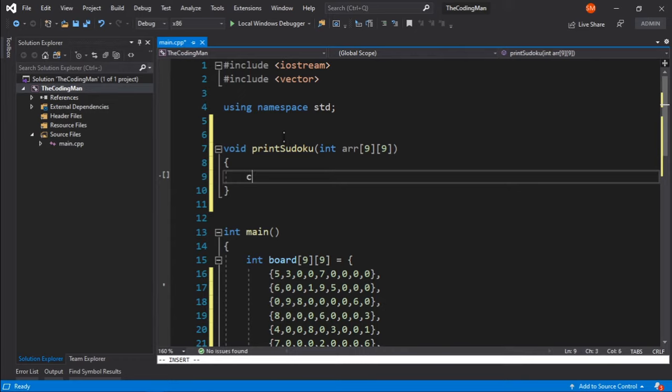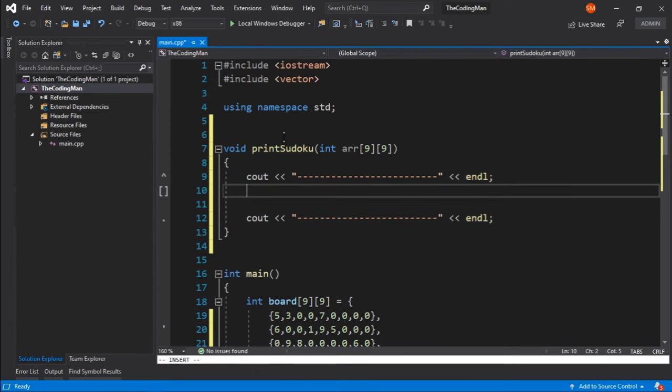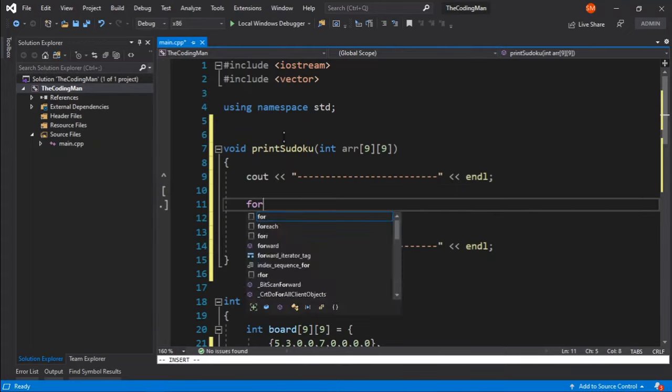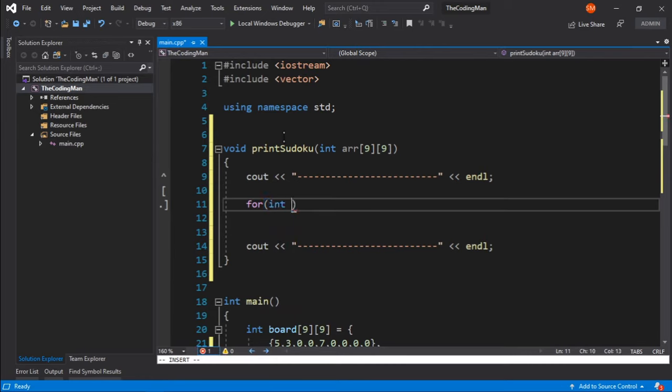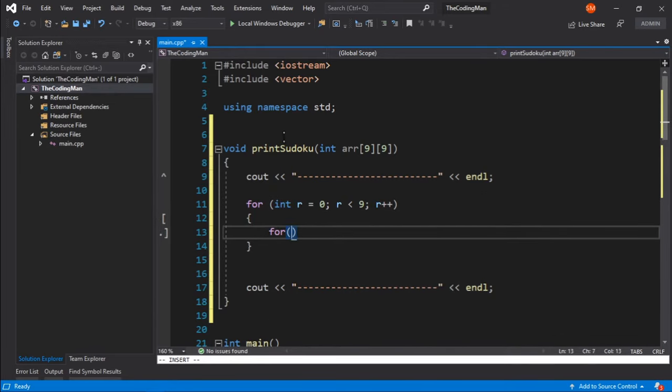So first thing, we print out a separator to separate our board like this. And then we print out this separator again. Now I am using vim binding, so I can do these kinds of things using some simple commands like yyp and so on. Now we'll loop through each row. So int row equals 0, row is less than 9 because there are 9 rows, so the last row will be 8.